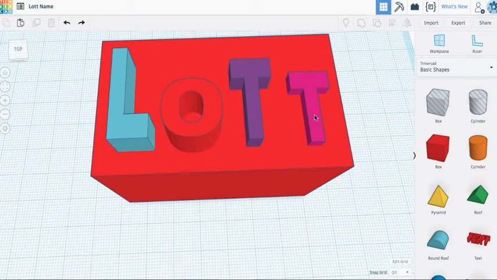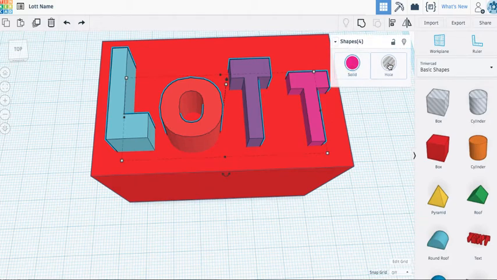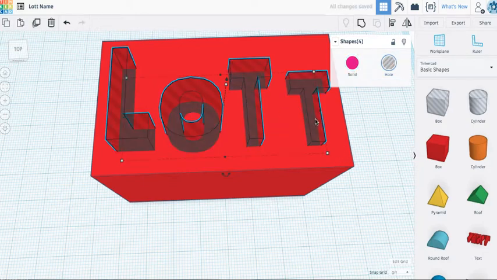And then what I'm going to do is I'm going to take this letter, now I'm going to hold down Shift, I'm going to take this letter, I'm going to hold down Shift, I'm going to take this letter, and I'm going to hold down Shift, and I'm going to take this letter. And I'm going to turn them into what are called holes. So if I click on the hole button, this now actually turns those shapes into holes.